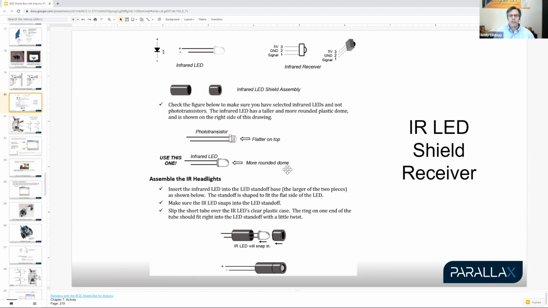I have a picture of an infrared LED and a photo transistor here. They are both clear devices, but only one of them is the infrared LED, and it has a dome top. It's clear and has a dome top, whereas the photo transistor is clear and has a shallower dome top that's almost flat. So be careful, avoid the photo transistor, use the infrared LED.